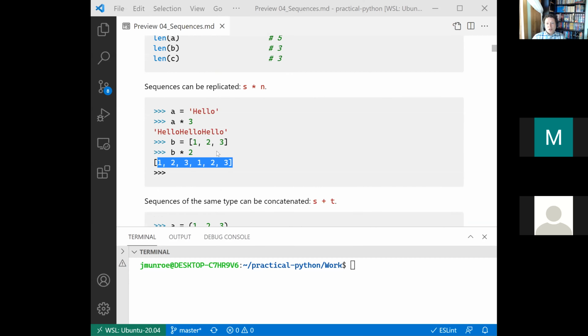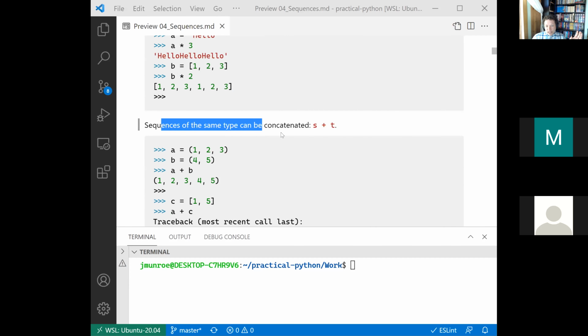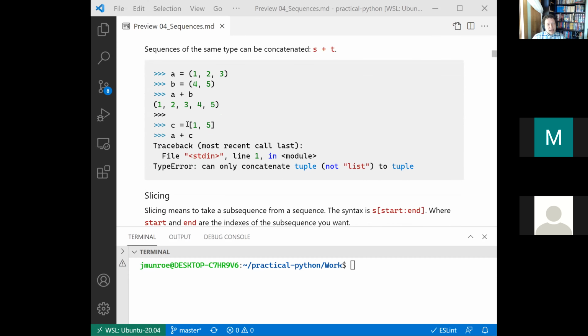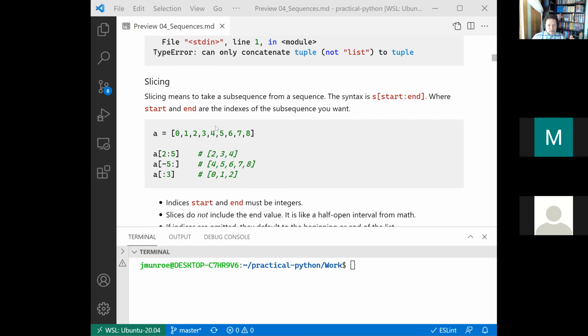The reason that works is because sequences can be concatenated together. You can add 2 sequences together, as long as the sequences are of the same type. You can add tuples to tuples, lists to lists. You are not allowed to add tuples to lists, or strings to tuples, or strings to lists. You've got to convert them all the way through. We talked about slicing when we talked about strings.